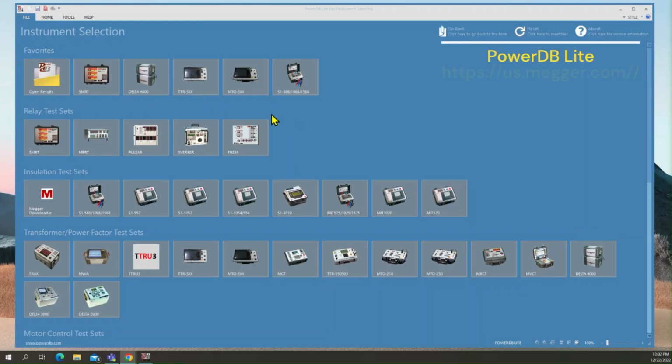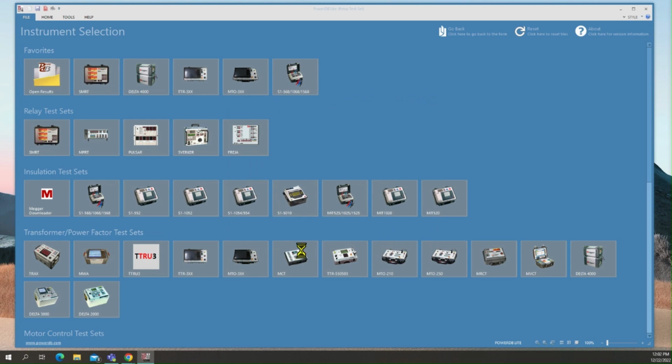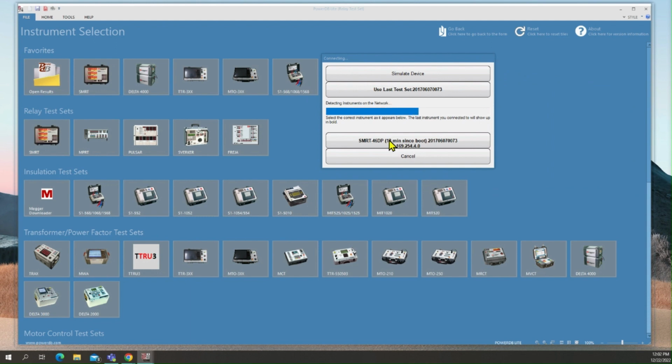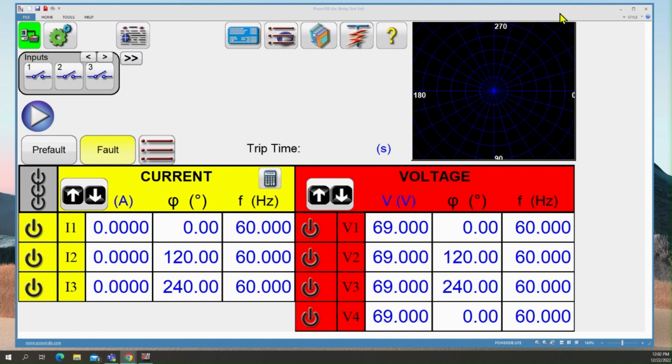Okay, starting from the PowerDB Lite home screen, we'll pick SMRT and click OK. I'll go down here to the device that's been booted up. And we're here at the splash screen. First thing I'm going to do is come up here to select New Test.